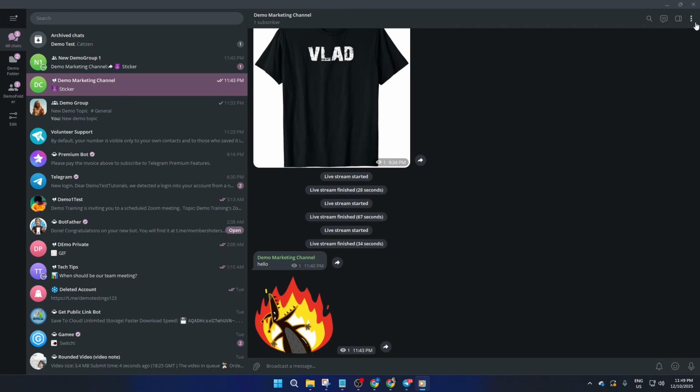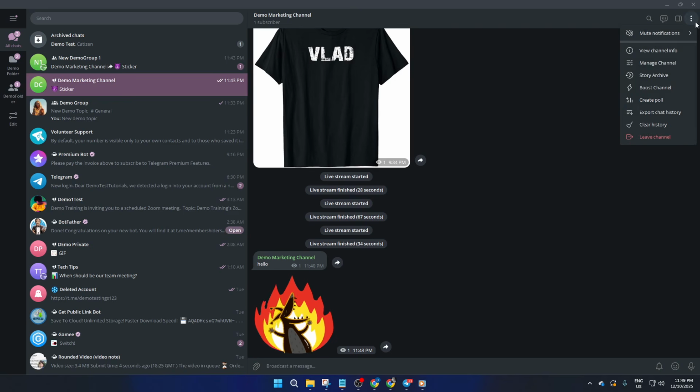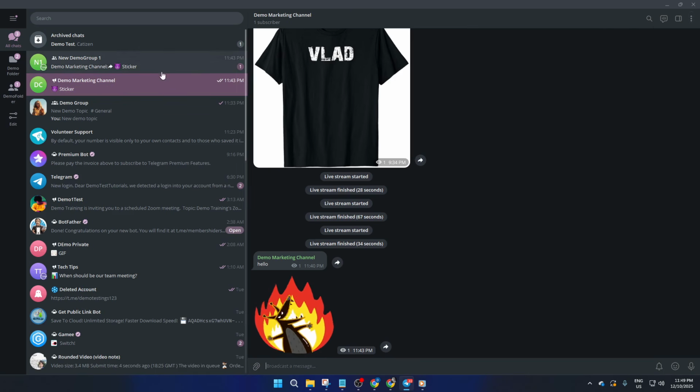Once you have Telegram open, navigate over to your group chat. If you have a lot of groups, you might want to use the search bar up top. Just type in the group's name so you can jump straight into the right place.